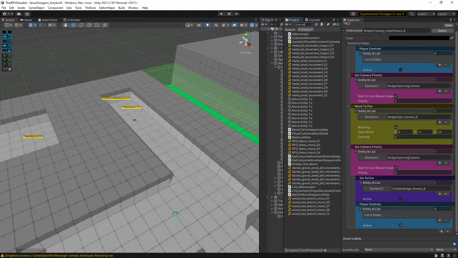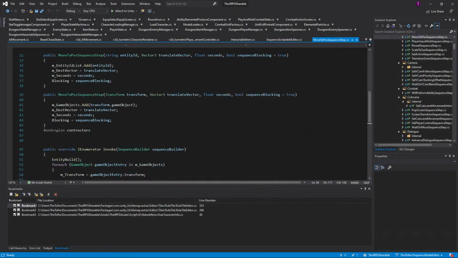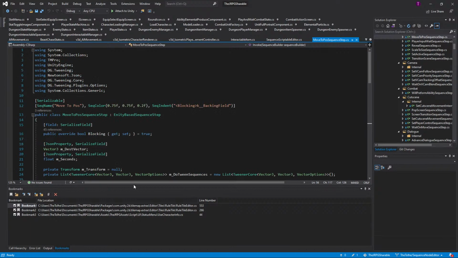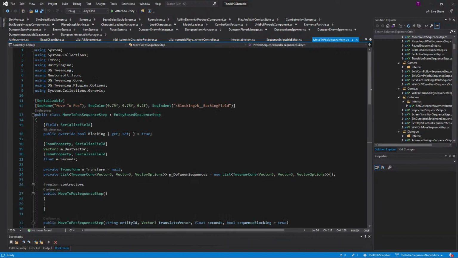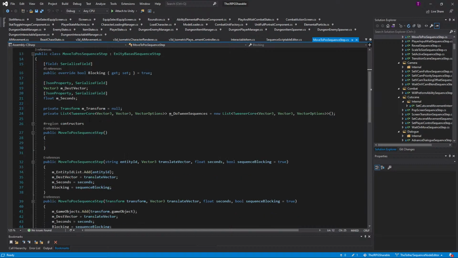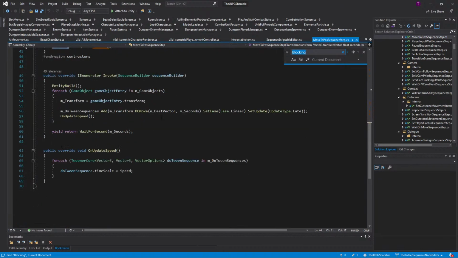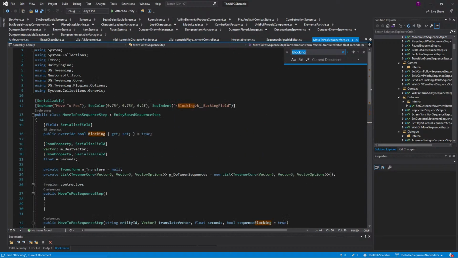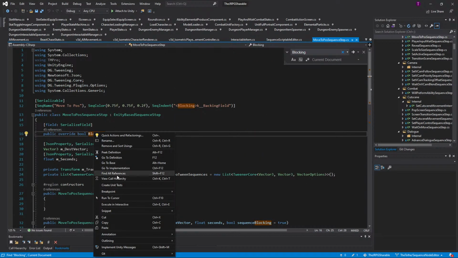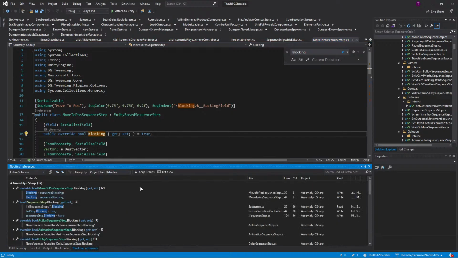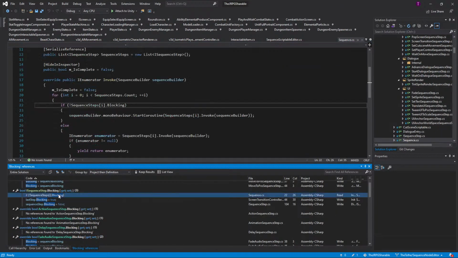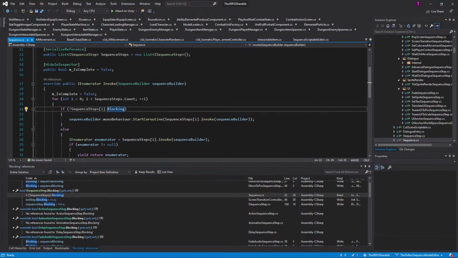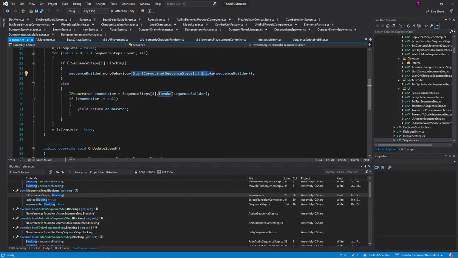So if we go take a look at, say, move to position sequence step, let's take a look at what this guy's doing. So this is the move to. It's blocking by default. And what does blocking mean? Blocking true. If blocking, start coroutine, otherwise activate instantaneously.